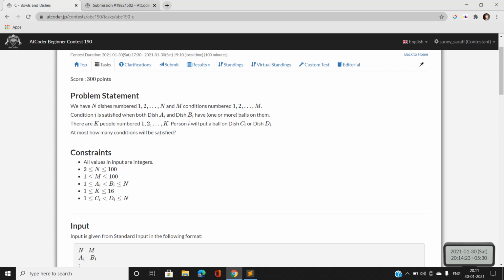Condition I is satisfied if both dish A_I and dish B_I contain one or more balls. Also, there are K people numbered from 1 to K, and each person can put a ball on dish C_I or dish D_I. So basically we have been given two entries for every person, and we have to report how many conditions will be satisfied if all the people put a ball on either dish C_I or dish D_I.